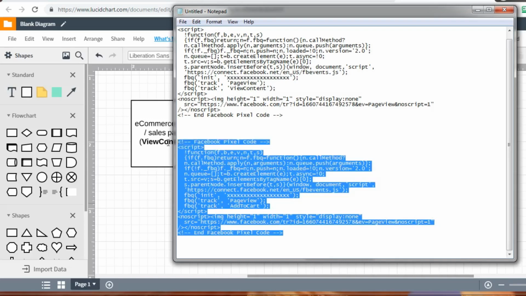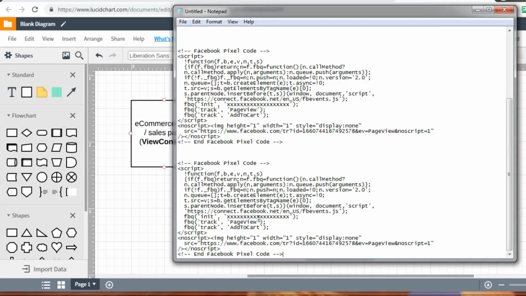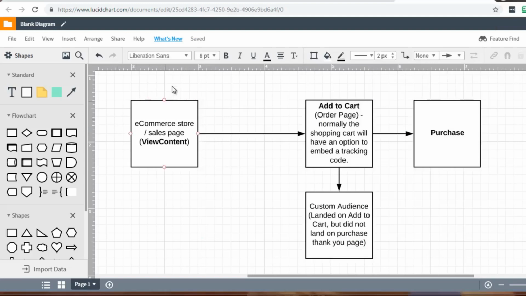And then of course you want to have the third pixel, which is a purchase. So we want to copy that and then change where it says add to cart to purchase. So capital P, lowercase URCHASE. And that's it.